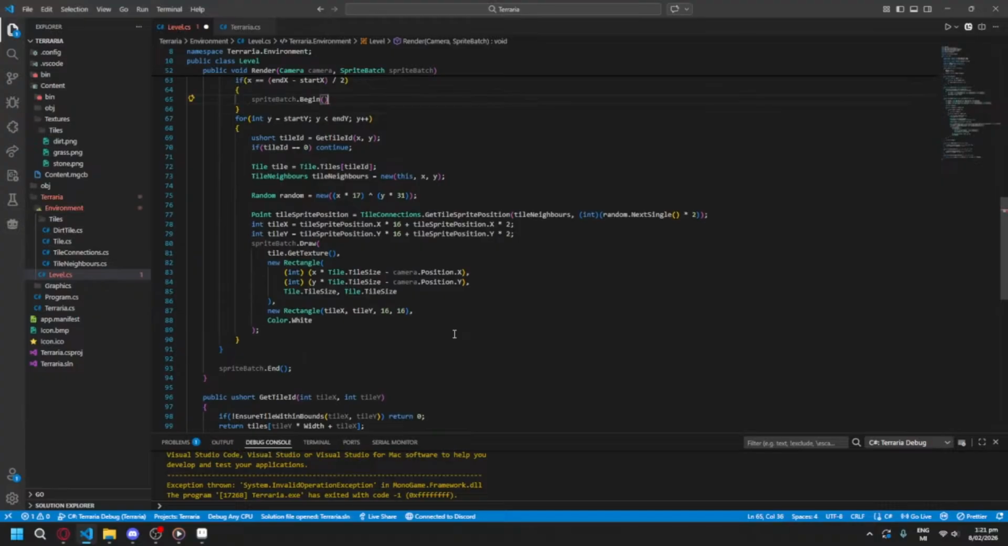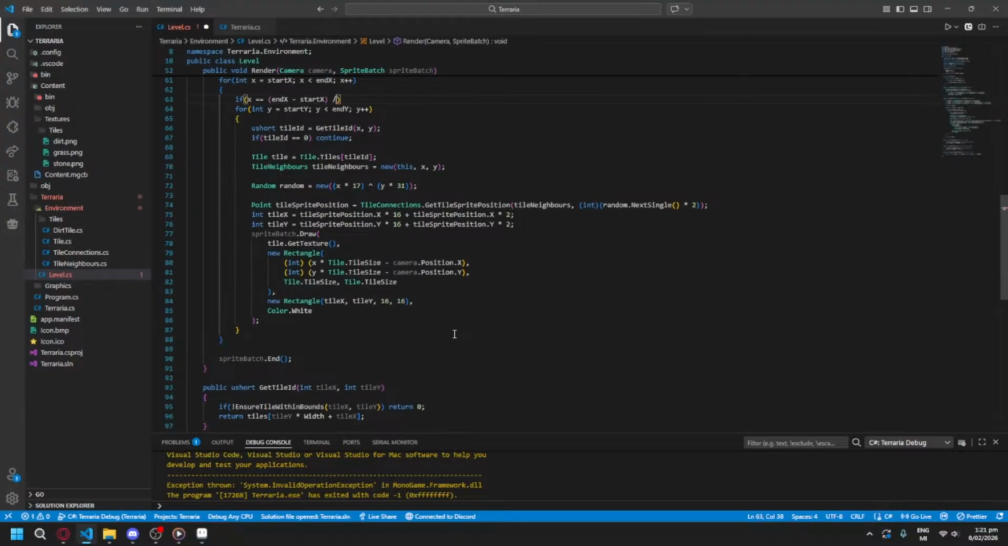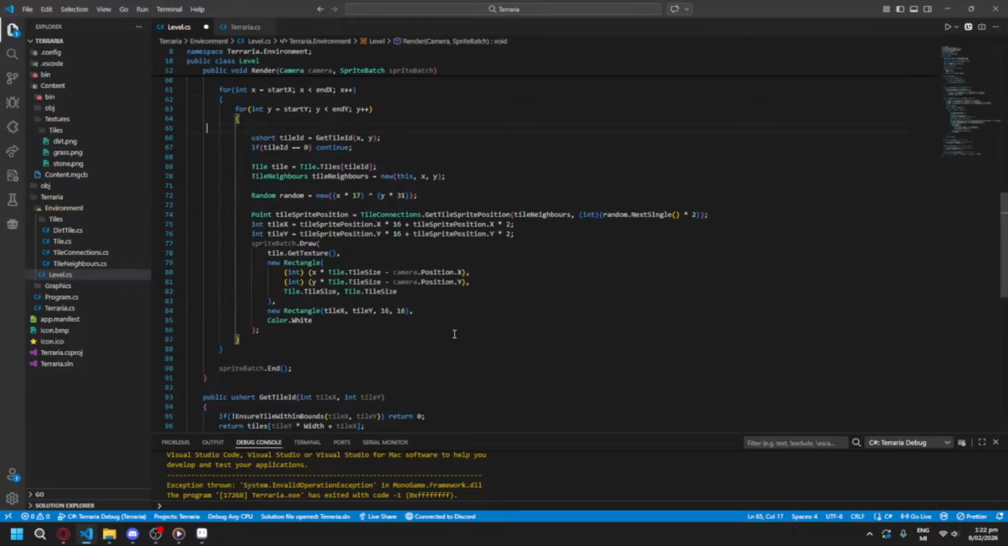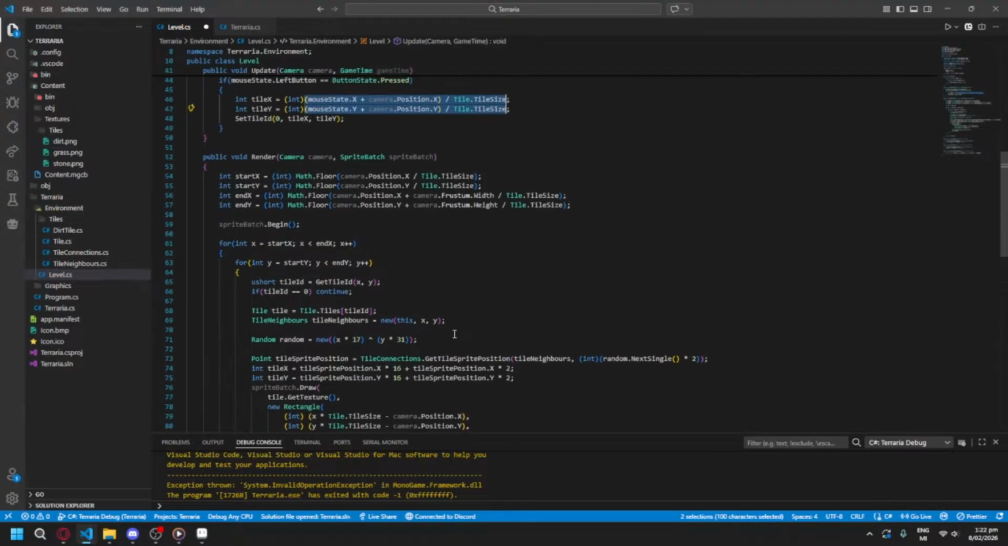I mean, if I do end up splitting it into chunks, I might also turn the chunk into a texture and then draw the texture instead of all the tiles individually, and then just update the chunk's texture when I need to.